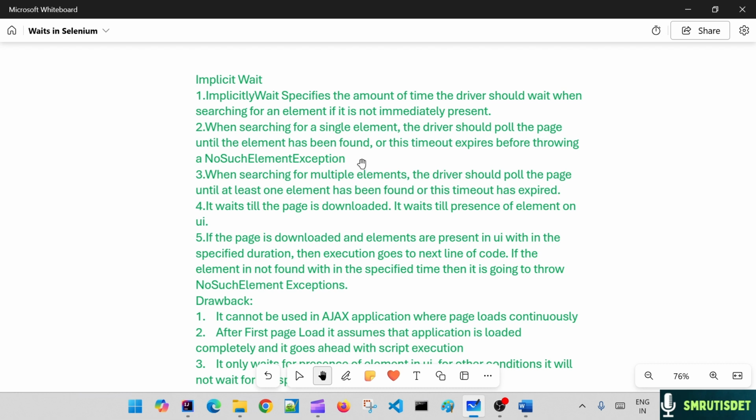And one more thing: when you are searching for multiple elements, the driver should poll the page until at least one element has been found or this timeout has expired.